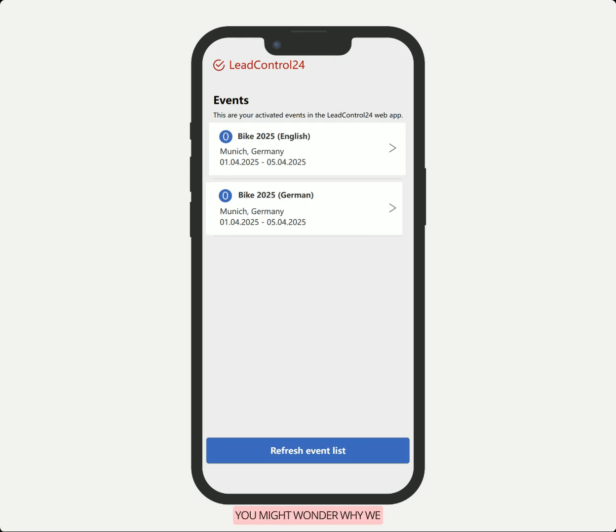You might wonder why we offer different languages. It's simply more convenient for the interviewer to use the questionnaire in the visitor's language. Right now we have a visitor from Canada, so let's select Bike 2025 English.